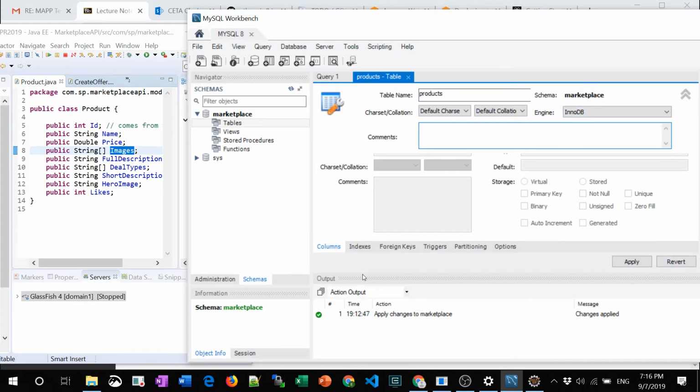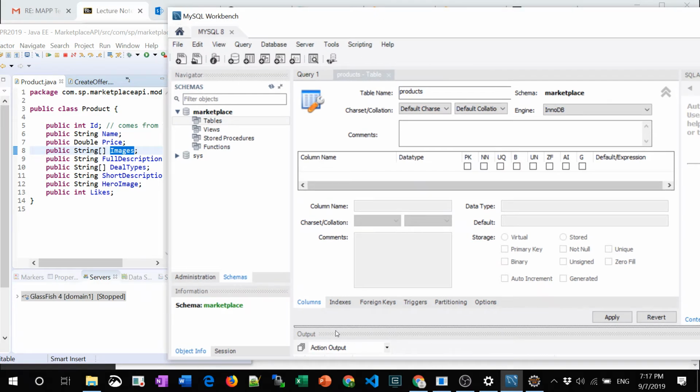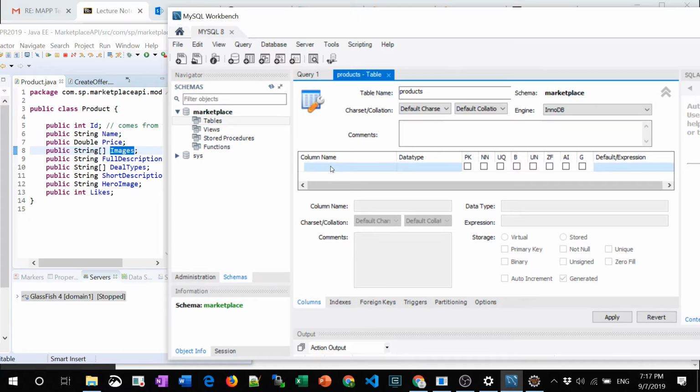And in the middle here, so the rest of the stuff. You probably need to pull down the output on your GUI so you can see this box here. What the box here does is allow you to enter the different columns you have in your table. So in this case, in my product model on my left hand side, I have ID, name, price, images. So we're going to follow that order and just create the column names.